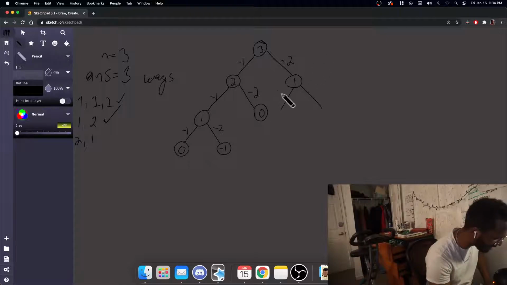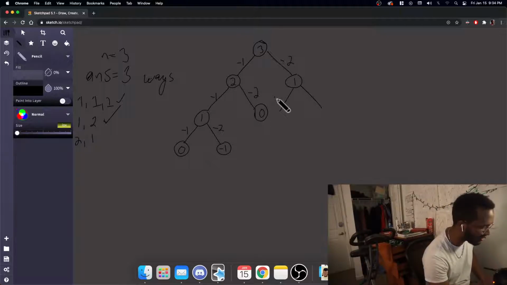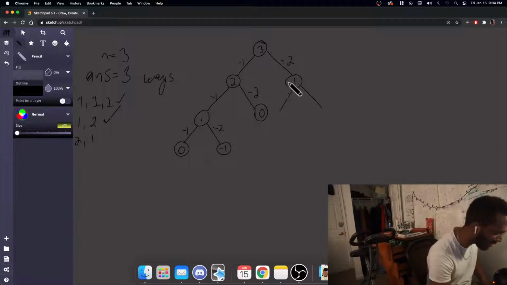And notice how I do this in a very specific order each time. If I start at a node, I go from the left. I go as far left as I can, and when I can't go any further, then we go back and we keep going.